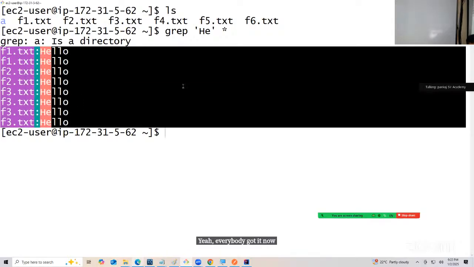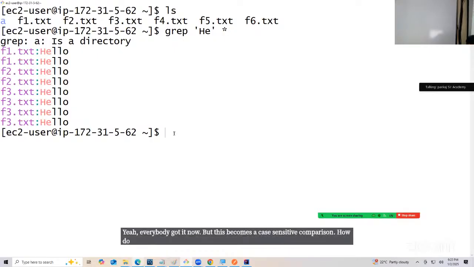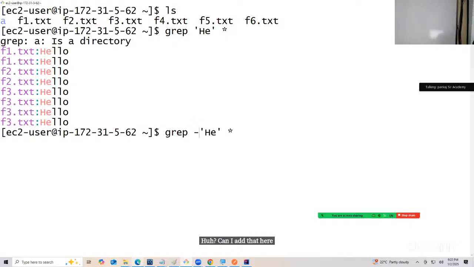But this becomes a case sensitive comparison. How do I make it case insensitive? Can I add that here? Are you sure about it?